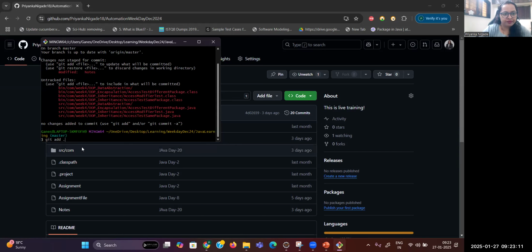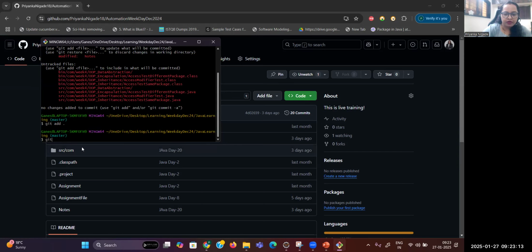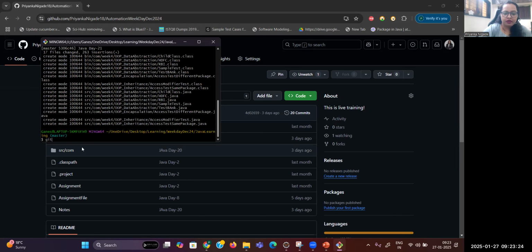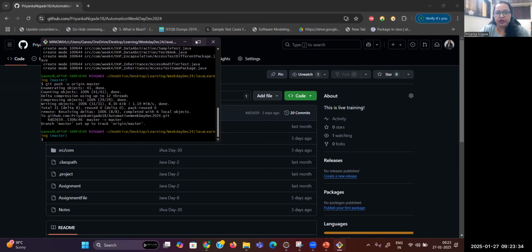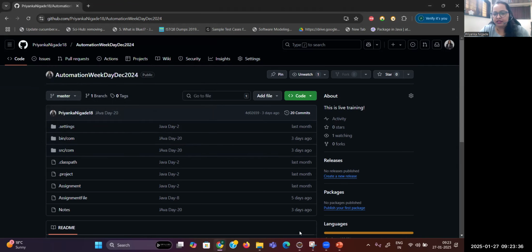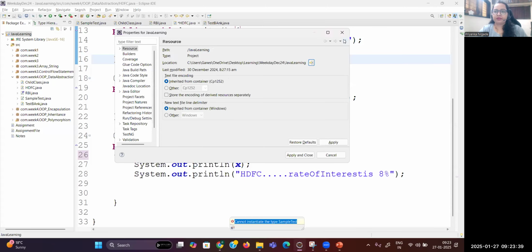So let me do one thing. Git add, git commit -m "Java day 21", git push -u origin master. Done. So please refer to the code, everything, and you can access it directly from GitHub.